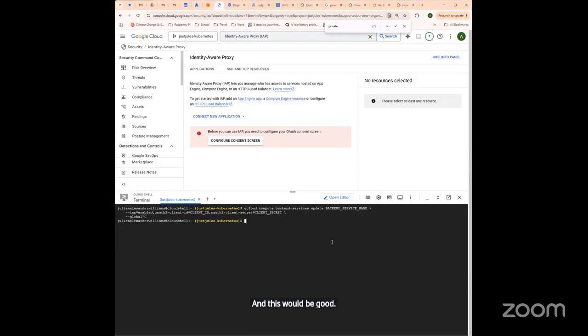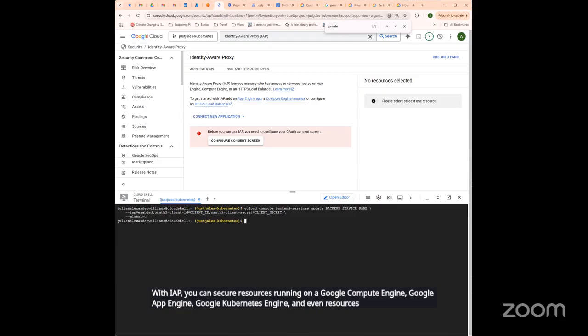So what are IAP's capabilities and integration? With IAP, you can secure resources running on Google Compute Engine, Google App Engine, Google Kubernetes Engine, and even resources hosted on-premises or in third-party cloud providers. IAP integrates tightly with other Google Cloud products like Cloud IAM, Cloud Identity, and Access Context Manager. Using Access Context Manager, you can enforce additional security checks when granting access to users. For example, you can check geolocation, enforce IP address whitelisting, and perform endpoint device checks, such as verifying allowed operating systems, checking for X.509 certificates, or confirming disk encryption.